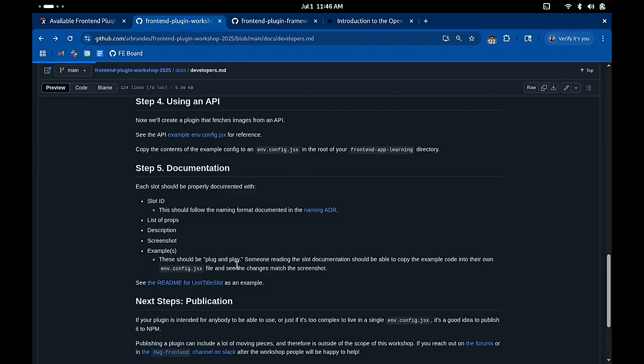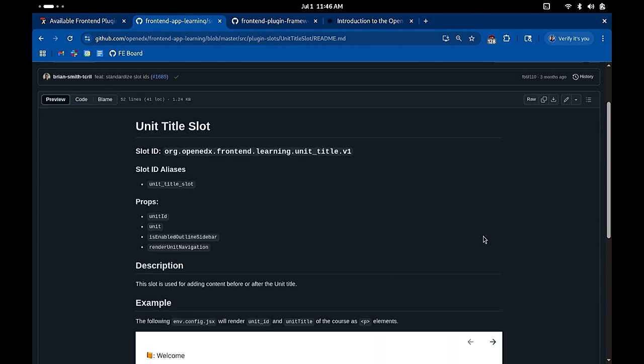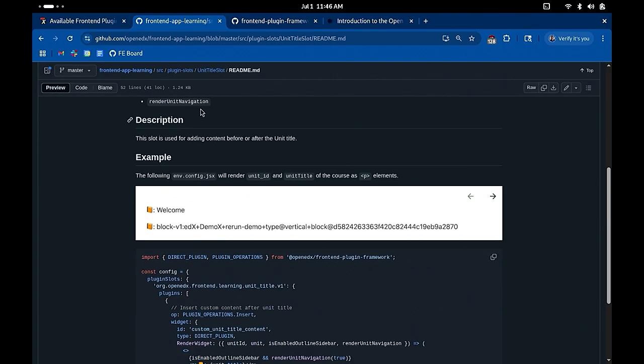And if you look at the README, here's the unit title slot, and you can kind of see we've got our ID, we've got our aliases. If you're making a completely new one, you don't need the aliases, just use the new naming structure. But if you're modifying something or adding documentation to a slot that doesn't have great documentation, then keeping the aliases around is useful. Then have all the props listed out. So here's all of the plugin props for the unit title slot. And then a quick description used for adding content before or after the unit title.